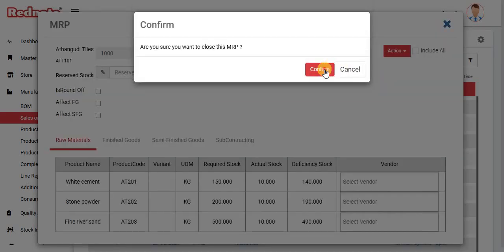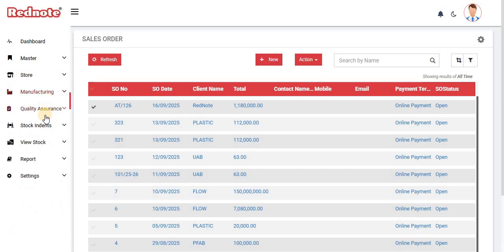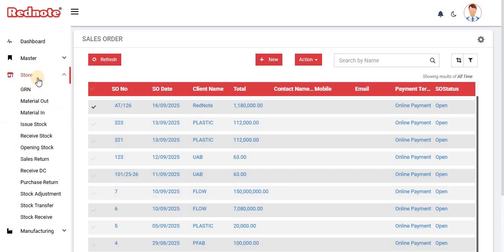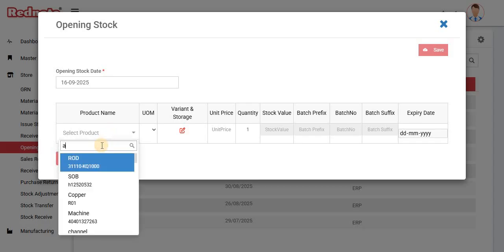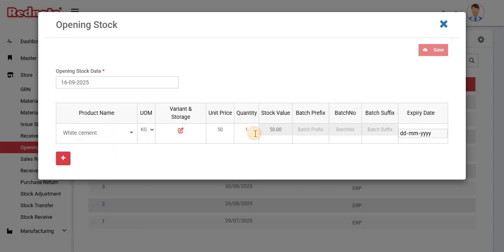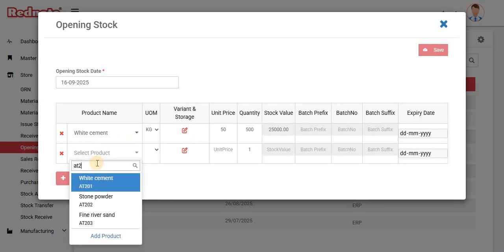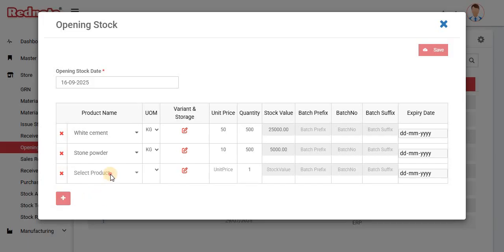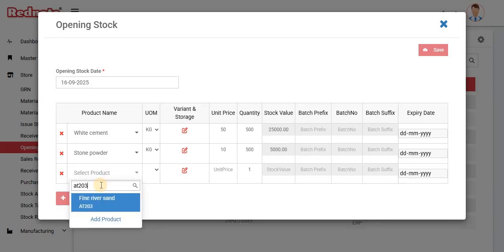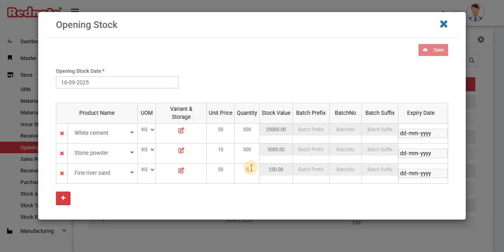So what I'll do is add an opening stock, because without stock we cannot issue the stone powder or fine river sand to production. So I'll add as opening stock 8201, 500 kg; 8202, 500 kg; 8203 in this, okay, 500 kg. We need 150, 140, 130 kgs. However, I'll add 500 kgs.